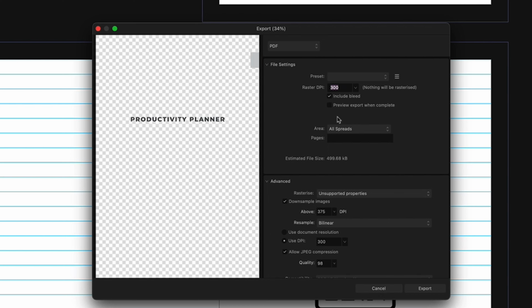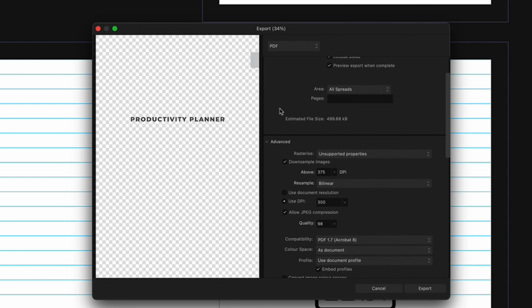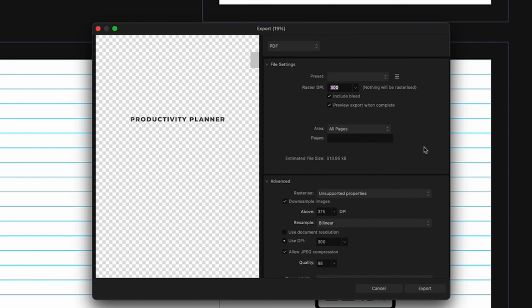And then if you want to view the file once it's completed exporting, you can check that, which I always like to do. You want all pages. You don't want this to export as spreads. You want it exported as pages.